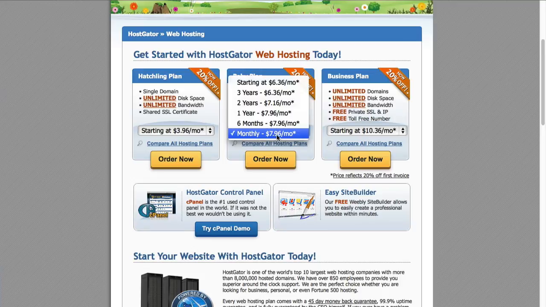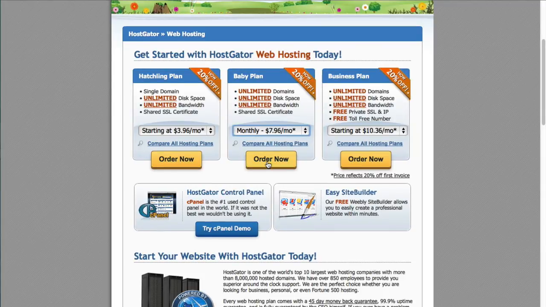It's really $8.95 per month when you get down through to the order form. But I have a coupon code I'm going to give you that if you want to go month to month, it's going to make it just a penny for the first month. If you want to go 3 years, it's going to take 25% off of the price. So it's going to be a pretty good savings. So I'm just going to choose monthly and then click on order now.